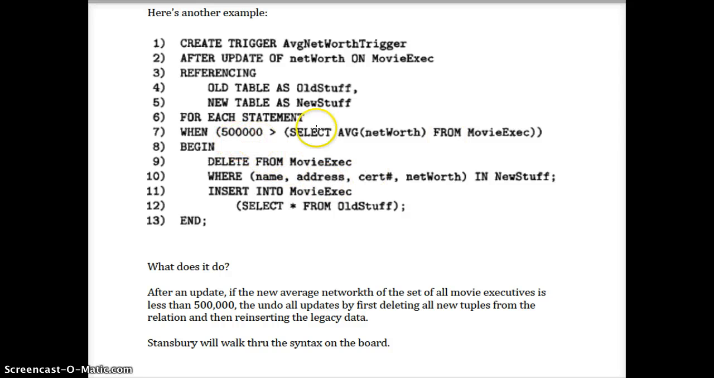So we want to average the net worth across all the movie executives, and if that result is for some reason less than or equal to $500,000 total dollars, then we need to act. So our action is basically to undo that change. And the way they undo it is, first of all, they delete everybody that is in new stuff. So if your name, address, certificate number, and net worth is in new stuff, your row is deleted.